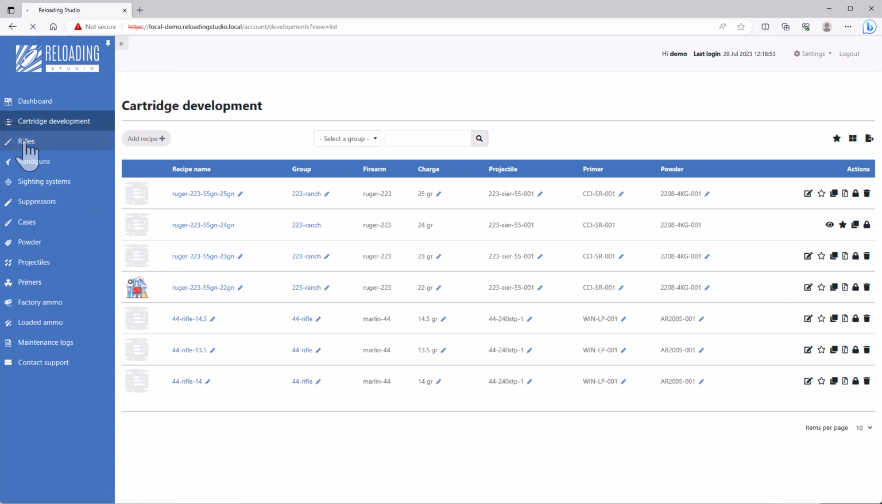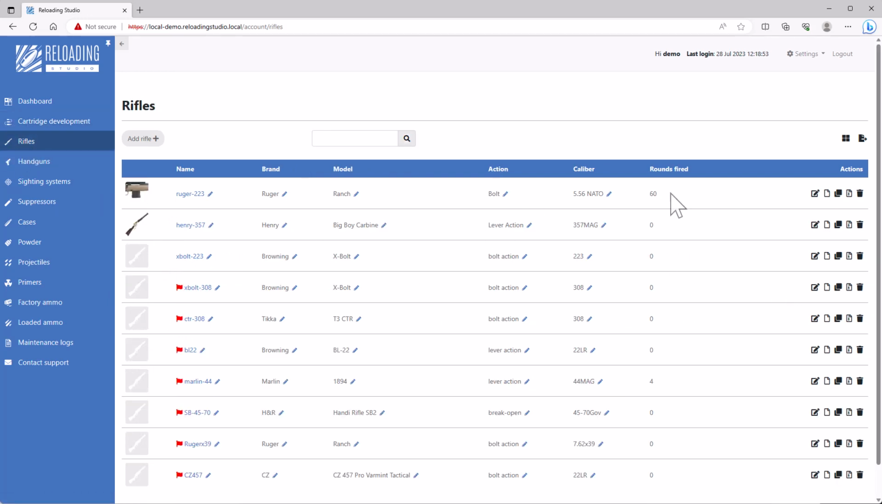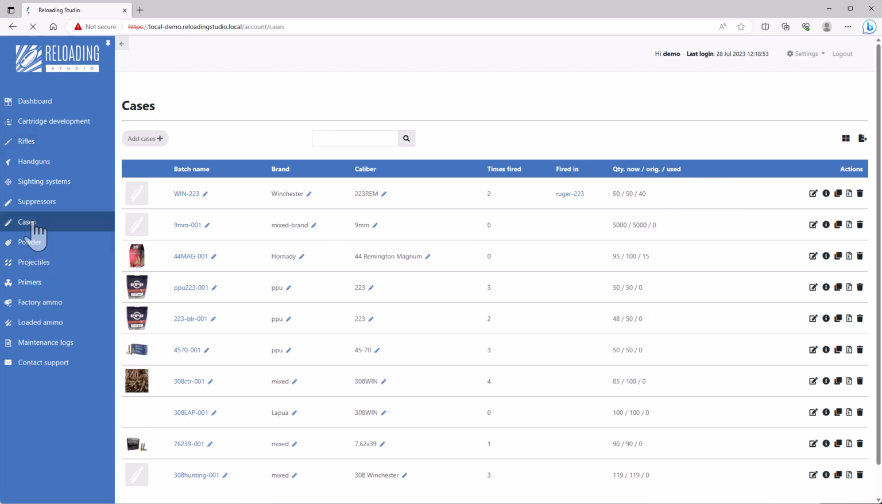Now, if we go back to rifles, we'll also notice that our round count has increased. And we'll notice that our case has been fired twice now. So it keeps track of all that stuff. And I think that's about it for now. I think this is a reasonably good but very long walkthrough.